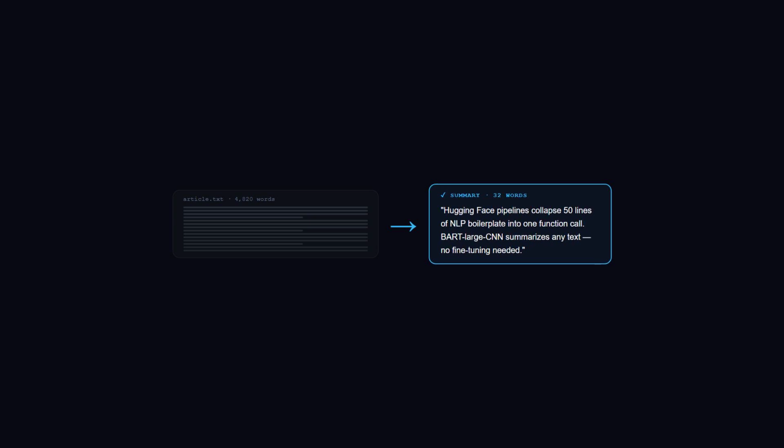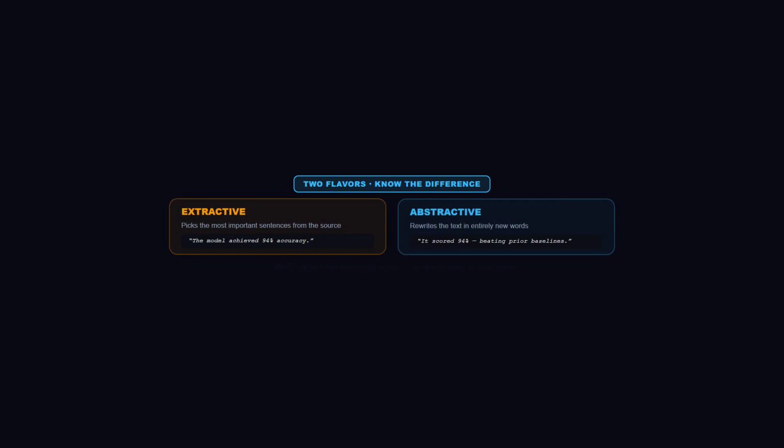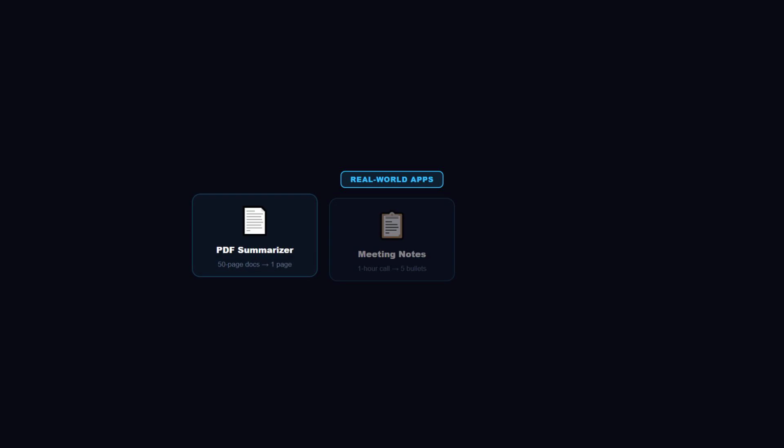Need something more abstract or shorter? Switch to T5 or Pegasus with a single parameter. You can control summary length, sampling temperature, and minimum output tokens. 2 flavors to know. Extractive summarization picks the most important sentences from the original text. Abstractive summarization rewrites the text in new words. BART CNN does abstractive, which is what you want for production apps.